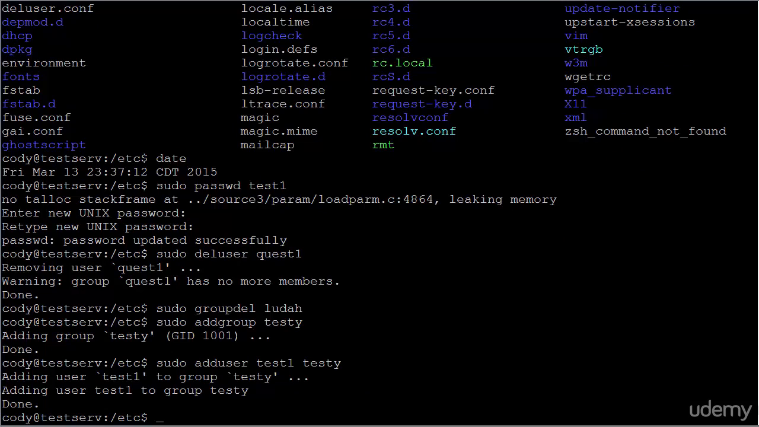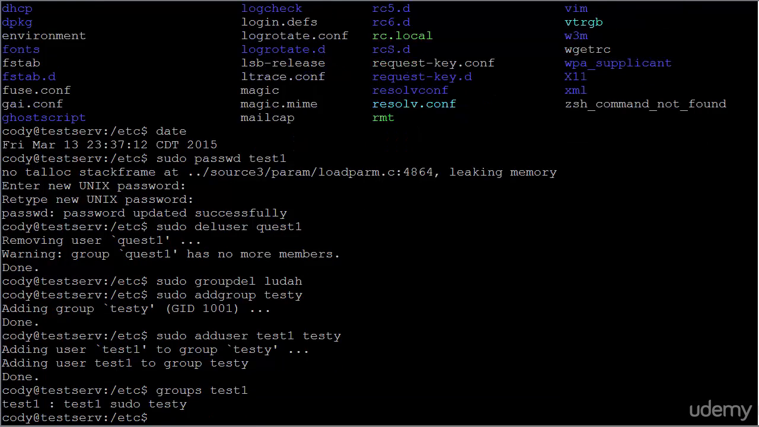Okay? And I've successfully added the user to the group, and if I want to verify that, I can issue groups test1, and we can see that the test1 user, I also added them to the sudo group previously. Now they are added to the testy group.